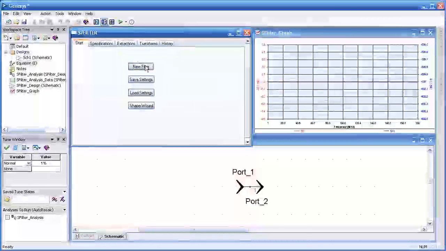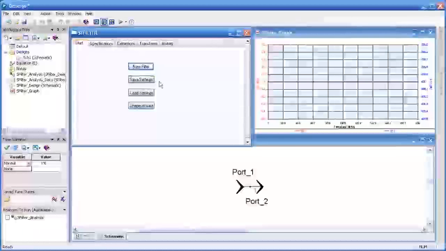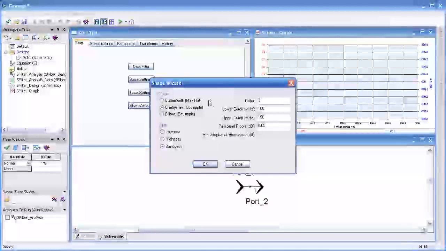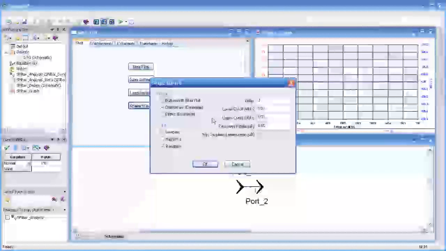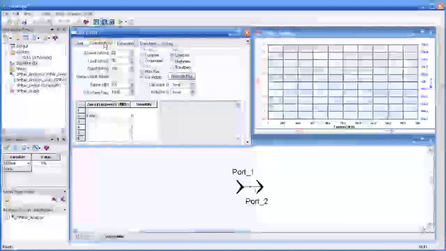Let's go to the Start tab. And here we can start a new filter. We can load an existing filter that we've designed. Of course, we can save the settings, and then we can offer the shape wizard, which allows us to start from a known shape, such as Butterworth, Chebyshev, and so forth. It allows us to set the order, upper and lower cutoff frequencies, and so forth. We're going to start from the specifications.